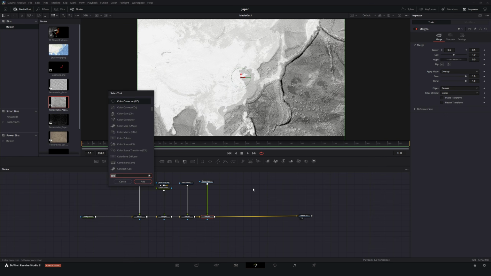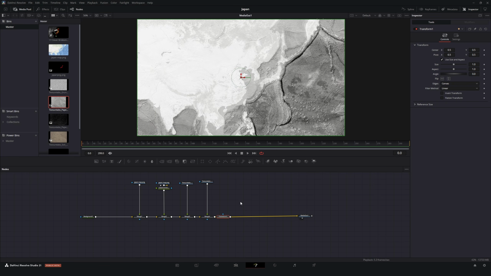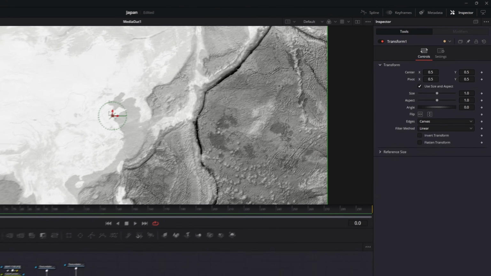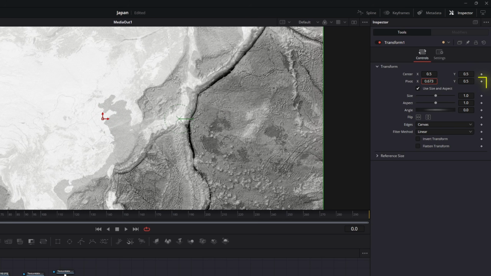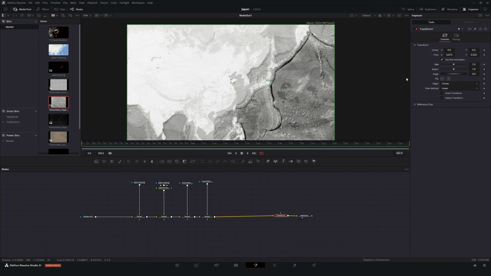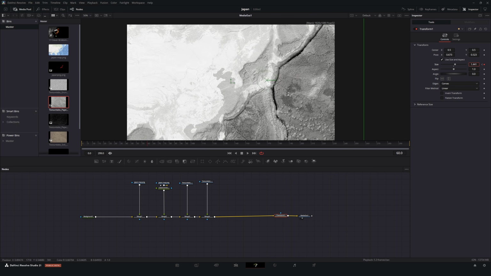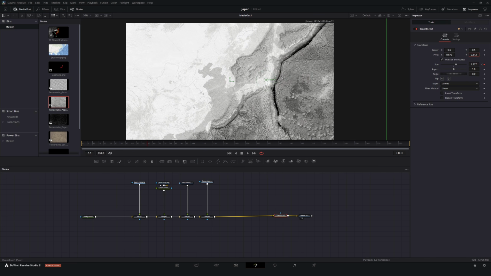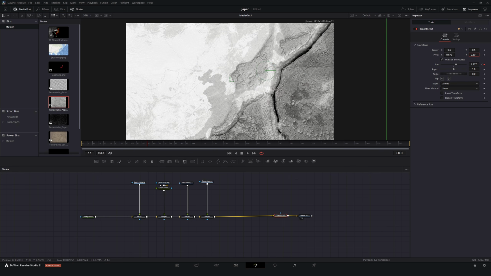Now let's animate it by adding a transform node so we can zoom to the Japan area. A faster and more efficient way to do it is by adjusting the pivot to the Japan location and keyframing the size. Create one at the beginning and one after 60 frames, and then zoom all the way to be in the side like this. And you can adjust the pivot to be perfect in the center.